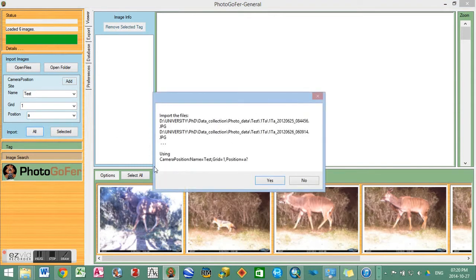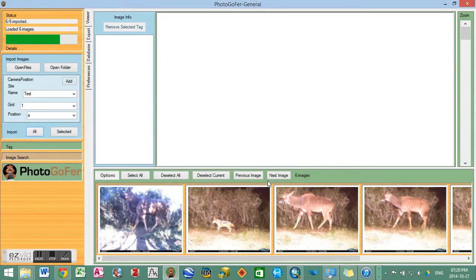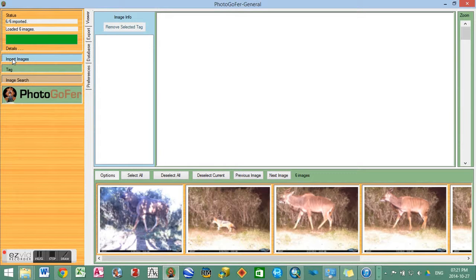The program will then warn me to make sure that the associated site information are correct for this bunch of photographs. Once I'm happy, I click Yes. Now, you'll see again at the top bar there, the green bar has been loaded, and it shows that 6 of the photographs have been imported. These are now permanently stored in the database, and you don't have to import them again. If you didn't tag any of these photographs, you can always go back and search for them based on the image search. Now the next step is tagging the photographs.